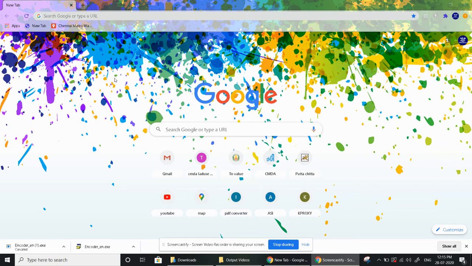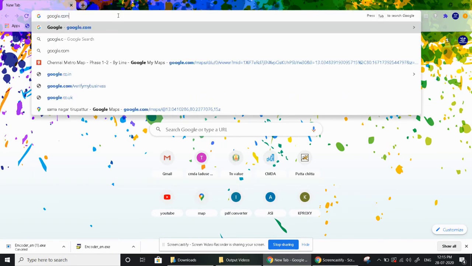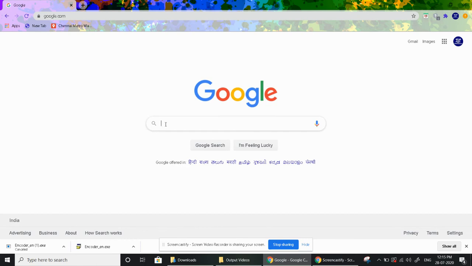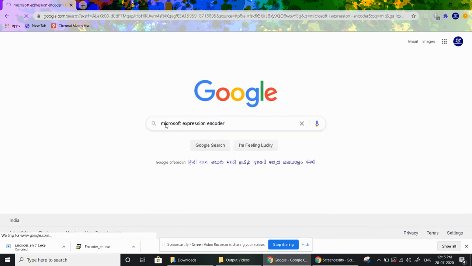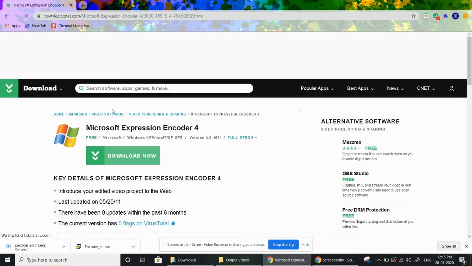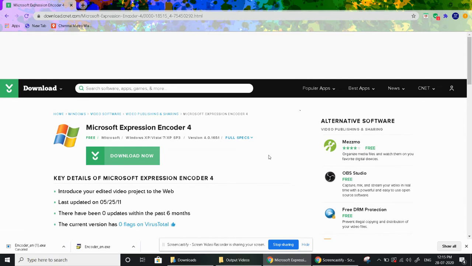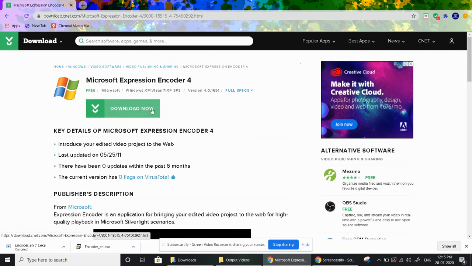Let's flip to any of your favorite browsers and go to google.com. Once you are in the Google search engine, let's look for Microsoft Expression Encoder, and go to the official site of Microsoft Expression Encoder. Once you've navigated to the official site, you'll get the download now option. Once you click on this button, you'll have the exe file downloaded on your machine.